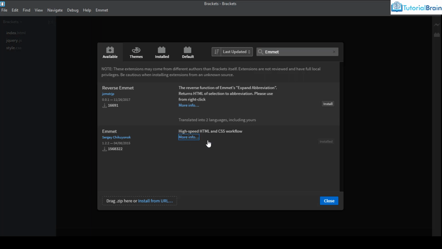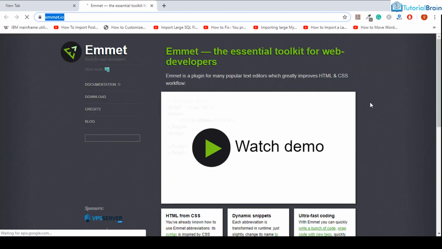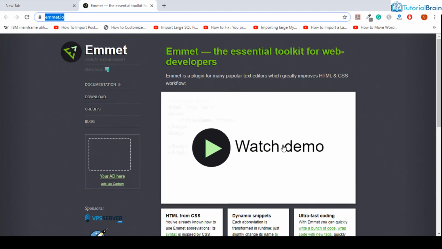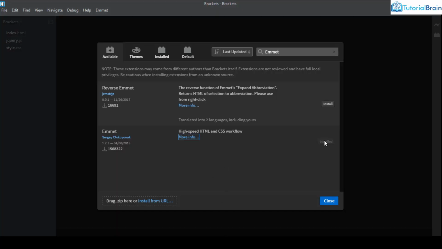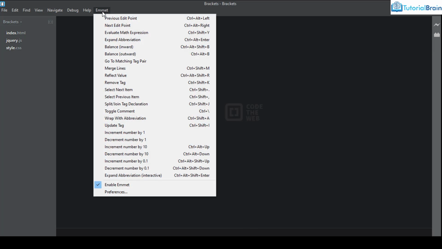Let me just click here, and this leads me to this particular site, that is emmet.io. You can see here, and you can also see the demo of how it works. At this moment, let me come back to Brackets and click on Install. Since I have already installed it, this option is disabled. And once you install, here you'll see an option for Emmet, and these are all the shortcuts using which you can code much faster.